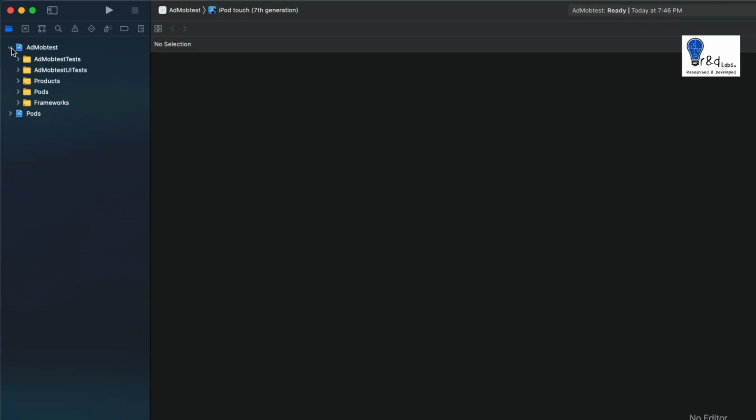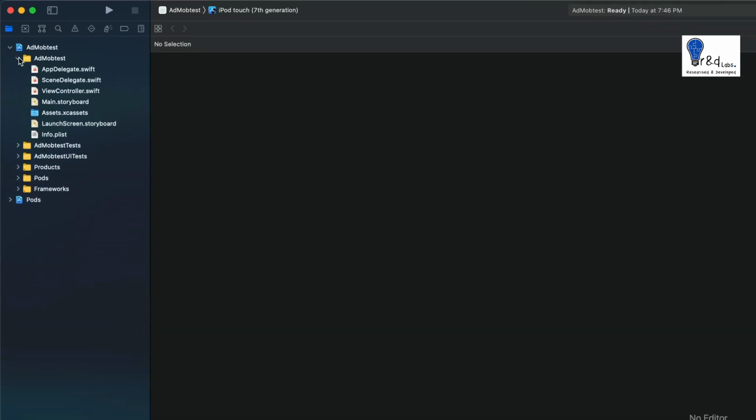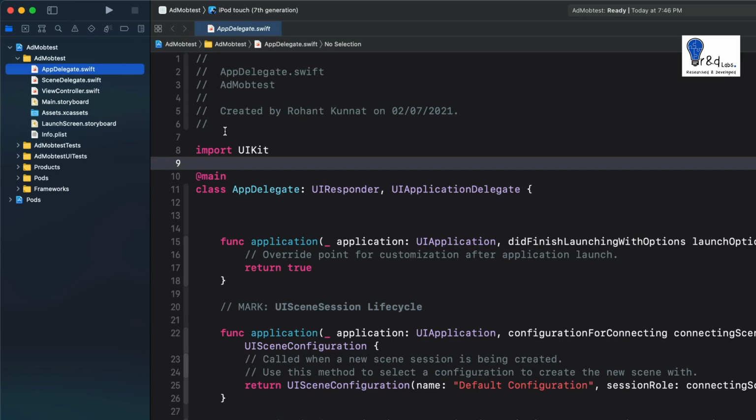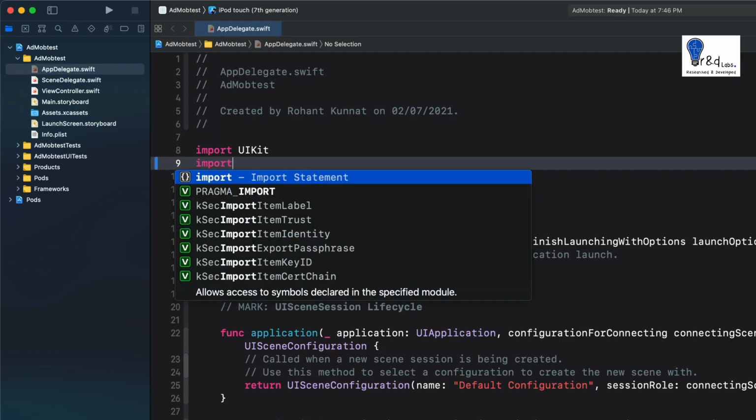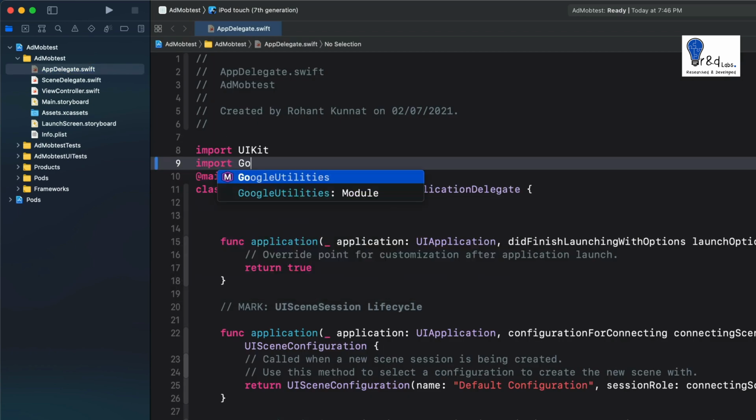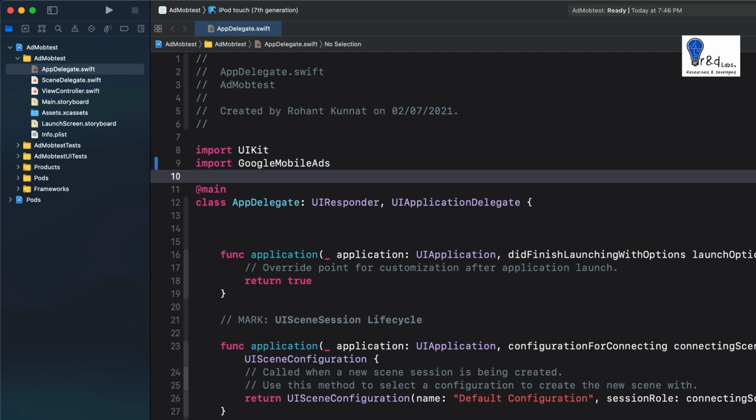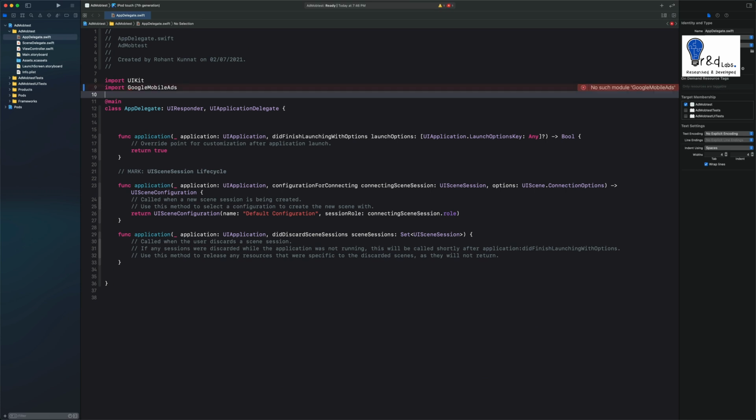So once the solution is open, the first thing that you got to do is go to the app.delegate.swift class and import GoogleMobileAds into the header. Okay, so let's go and write import GoogleMobileAds. And if you're wondering, there will be an error over here as you're seeing right now.